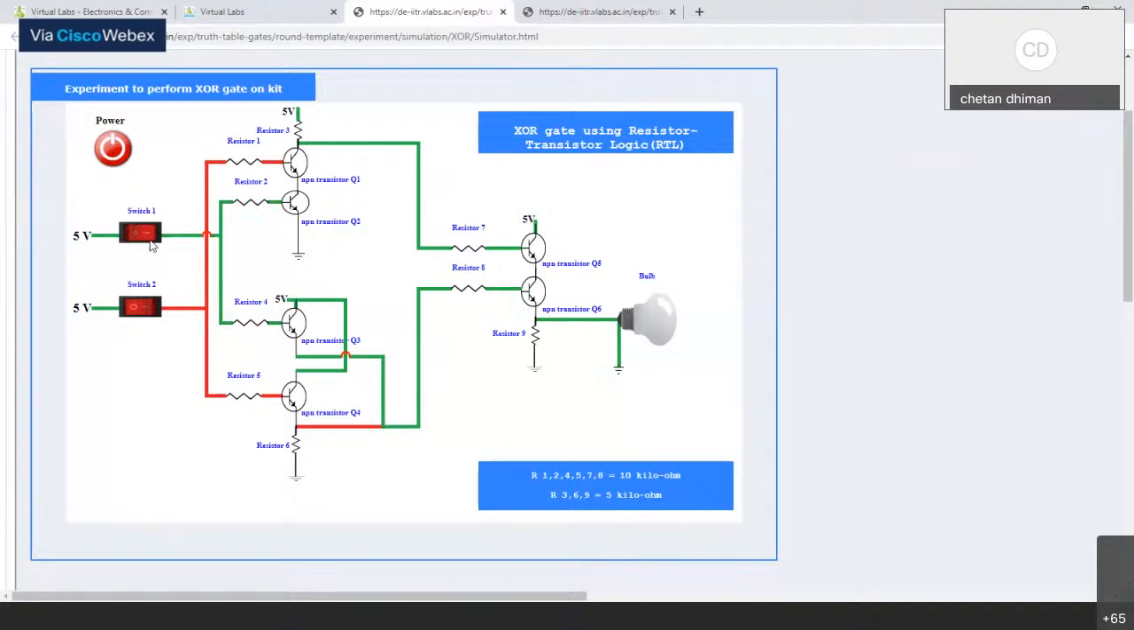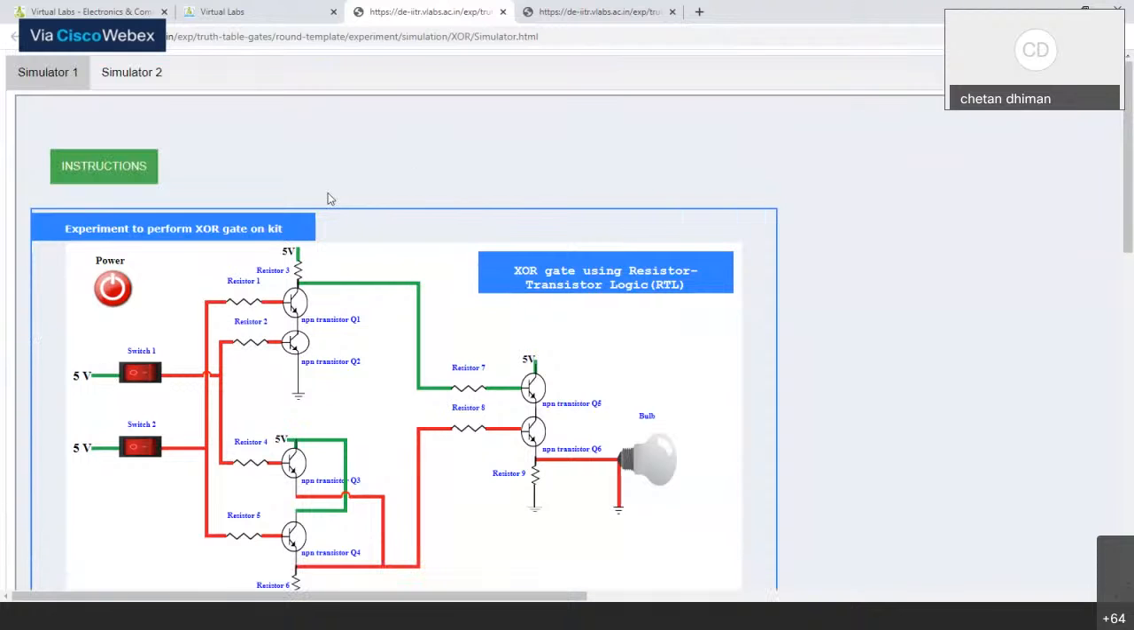And for the input of 1 and 0, the output is high and the bulb is on. For the input of 0 and 1, again the output is high, which was previously seen in the truth table. Then for the combination of both high inputs, the output is low, and for the input of 0 and 0, the output is again low. So this is the XOR gate, which I'm demonstrating to show you how to use this experiment. I think you have now got the basic idea of how to perform the experiment.